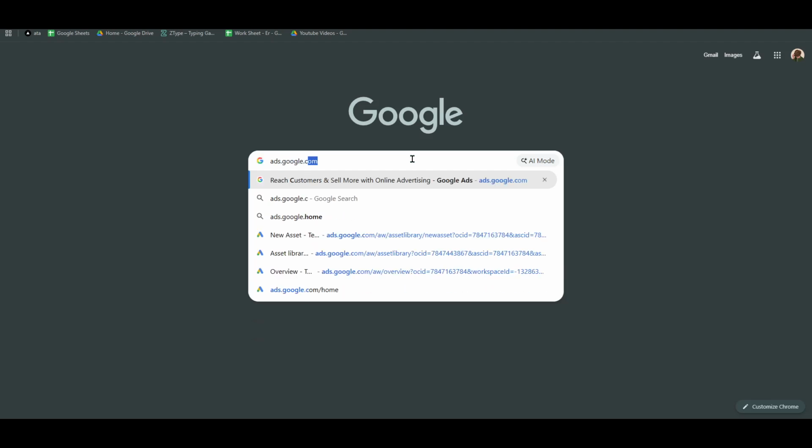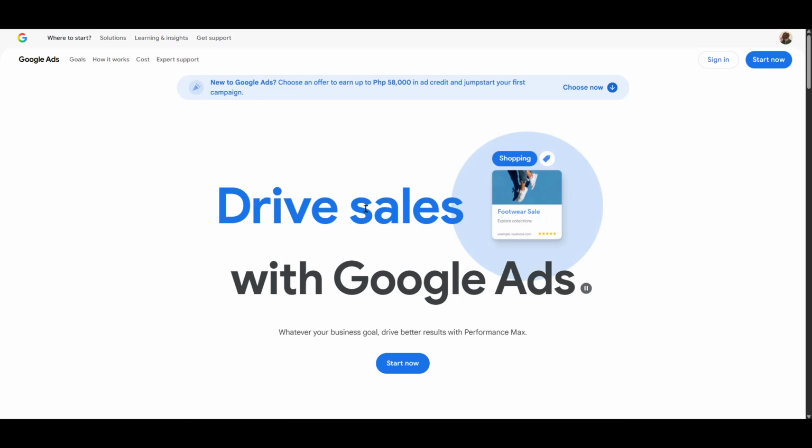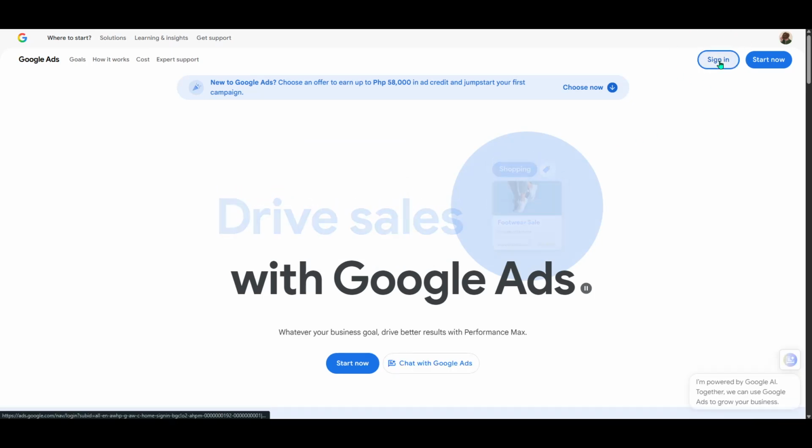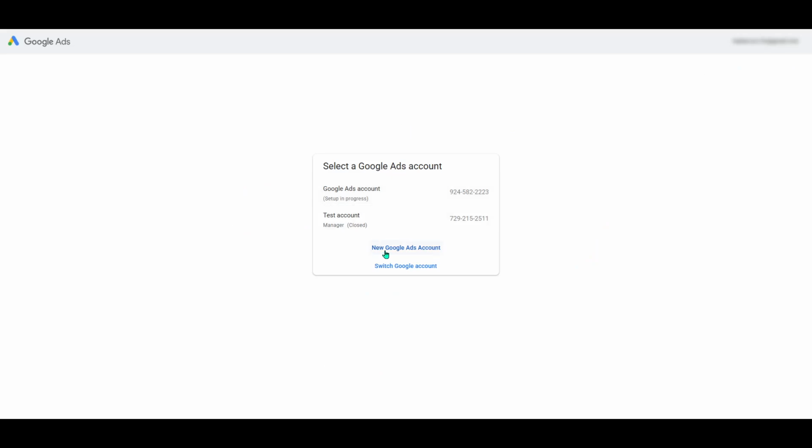Begin by opening your browser and going to ads.google.com. This is the official Google Ads site. Once you're there, sign in with your Google account. If you don't already have one, you'll be prompted to create it first. Signing in connects your ads to your Google identity, which helps keep everything organized in one place.